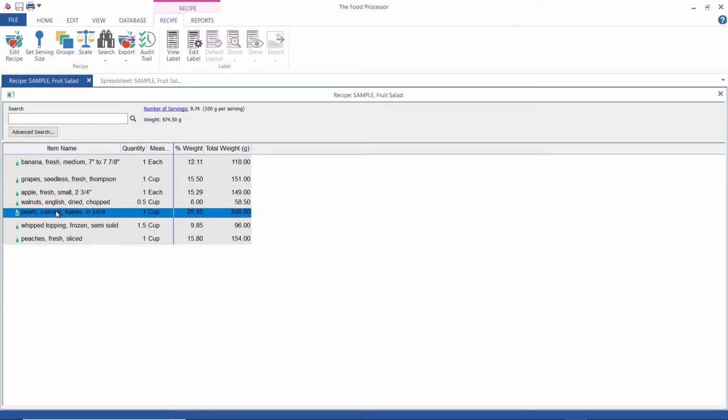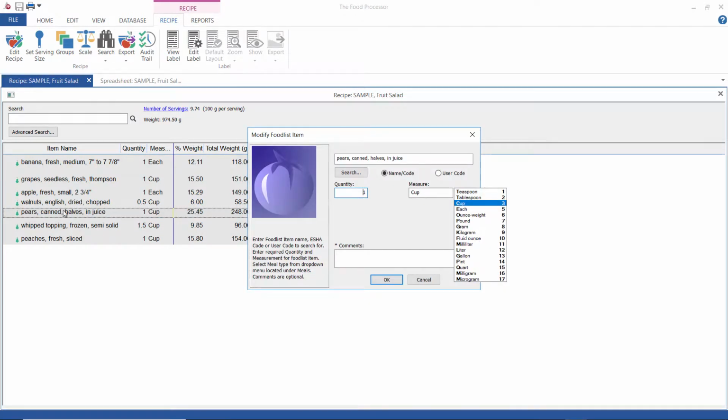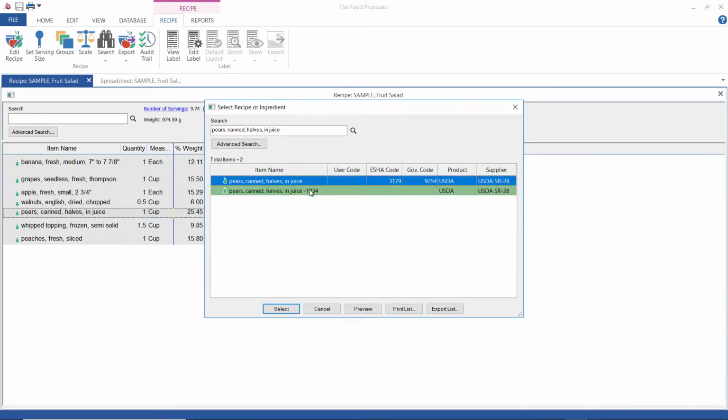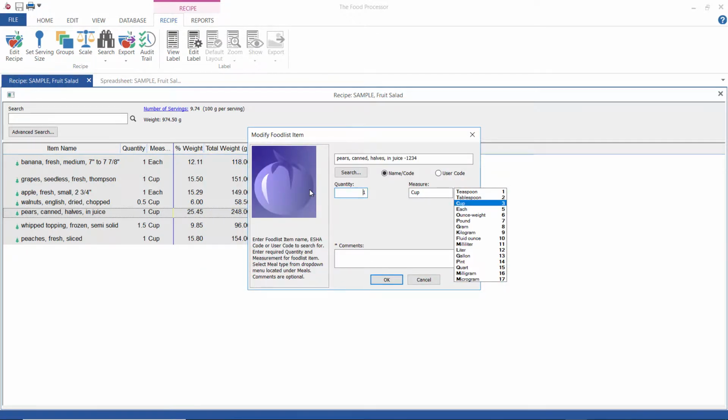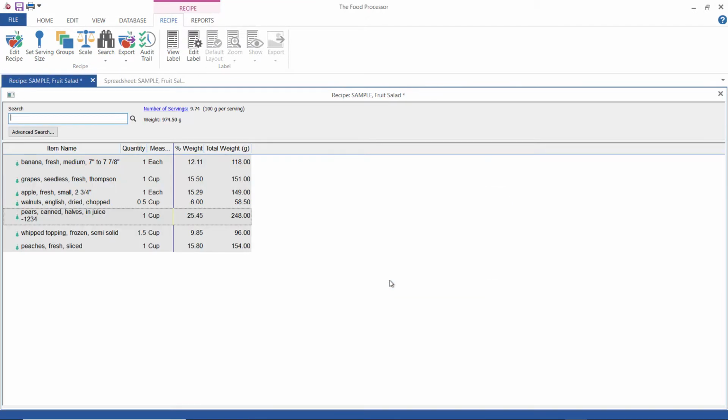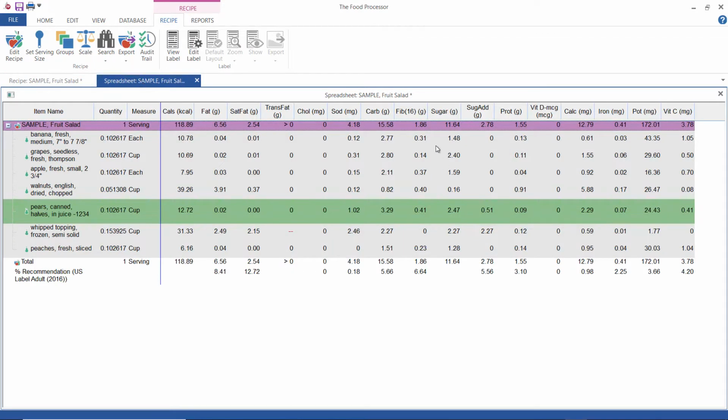Double-click on the pears, then click the Search button. I see the ingredient that I just created and I will add that. I don't have to change the amount or measure here, so I'll click OK. Now when I return to the spreadsheet, that data is populated, and I would remedy the whipped topping and any other missing data in the same manner.